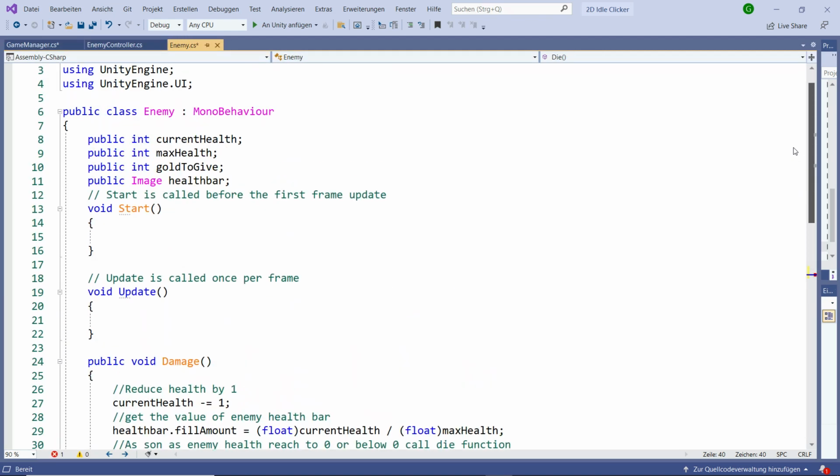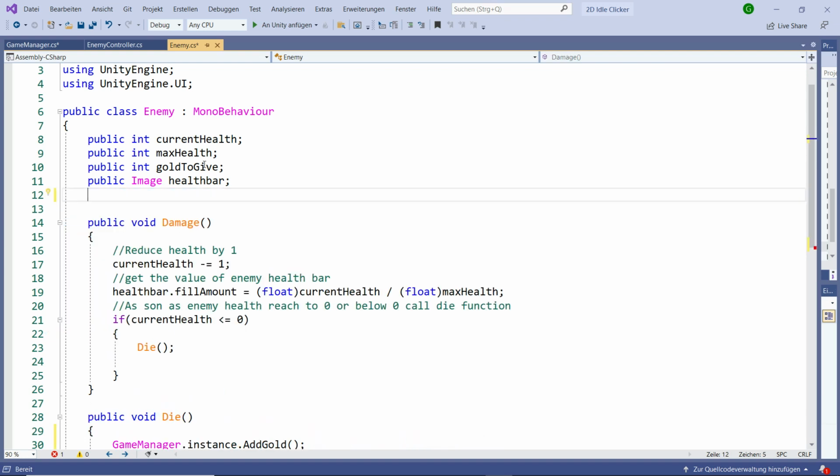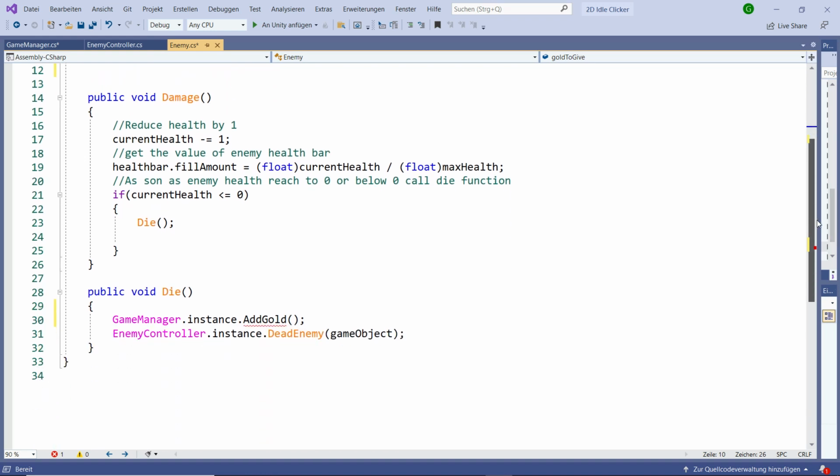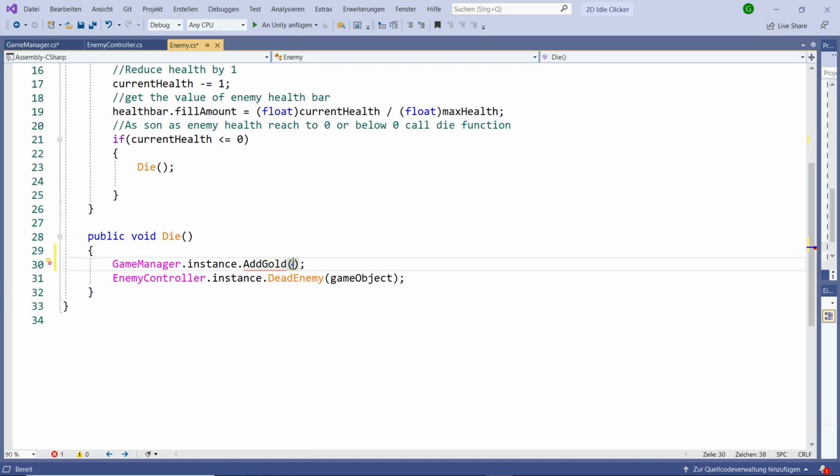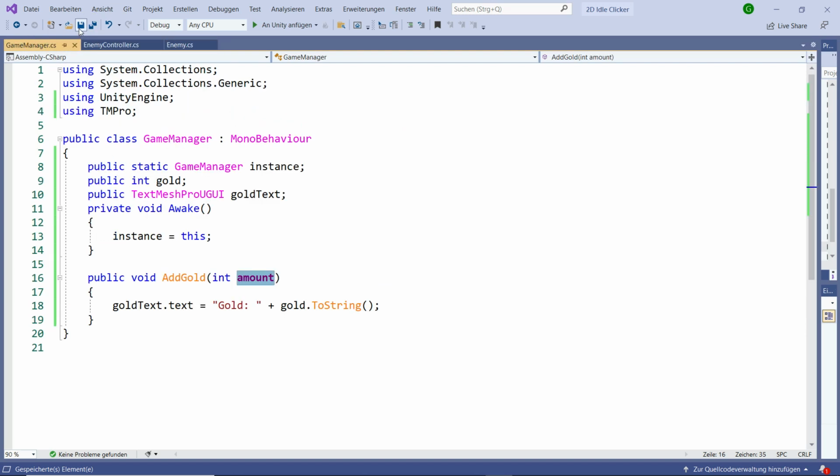So now we need to pass that information to our enemy. For now I'm going to delete the Update and Start. Here we give gold, we want to pass the amount of money that we want to give to the player depending on the money to give. So goldToGive. Now let's save it, save all the scripts, also the GameManager script as well. Going to close it.